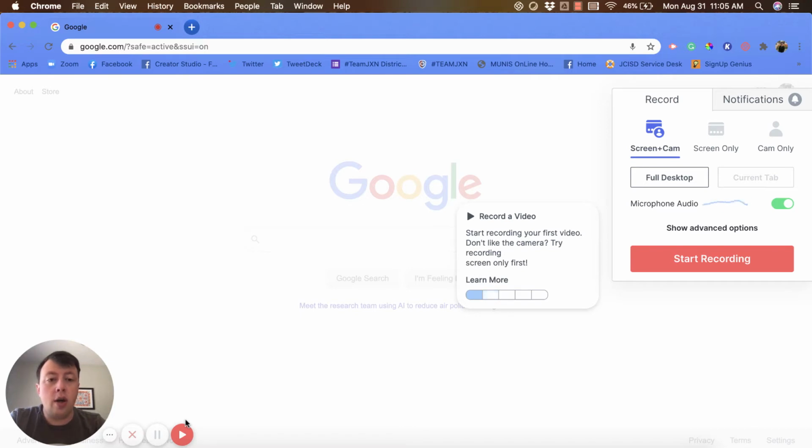So there are a couple options within Loom that you can modify and change before you start recording. So the first one is over here, there are 3 different settings for how you want to record. So the first one is the screen and your camera. So that's going to record your entire computer screen, and then it's also going to include your webcam. So you can see in the bottom left-hand corner, there's the recording of me.